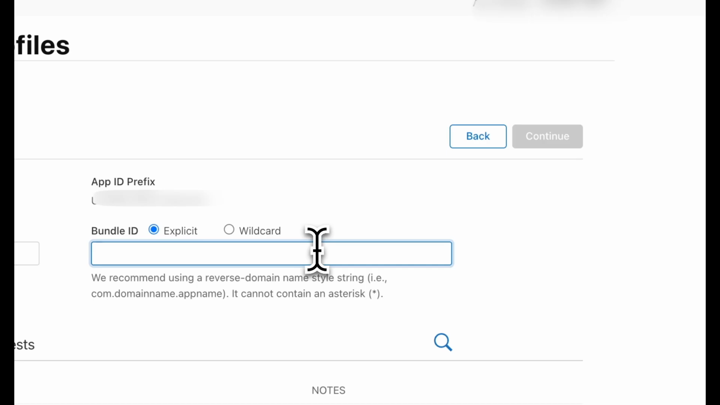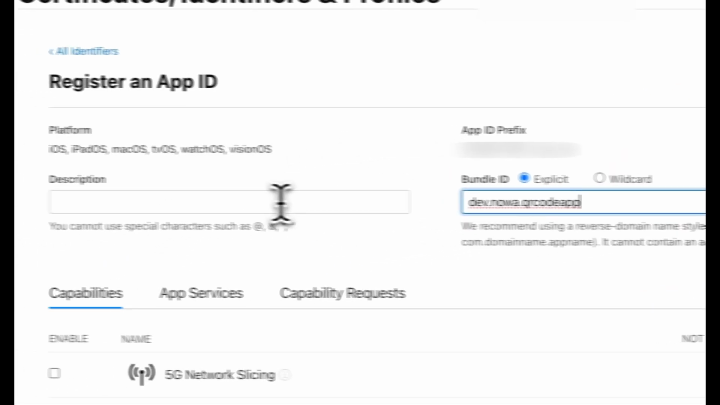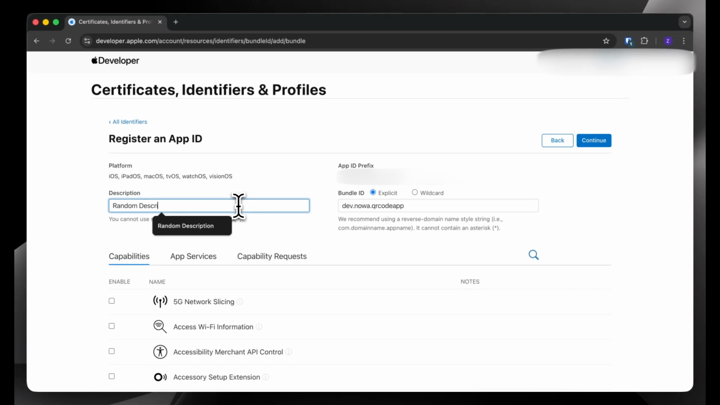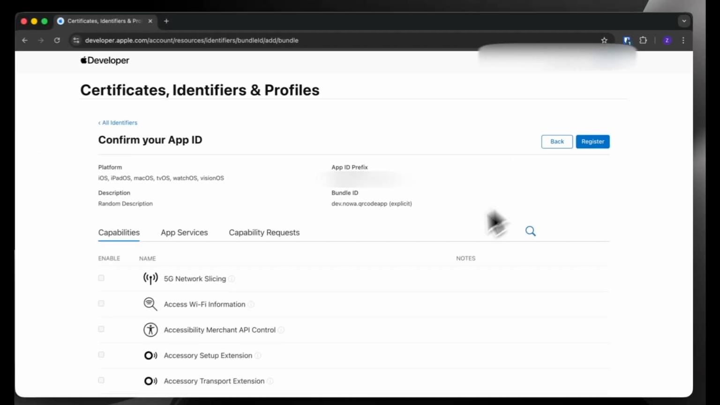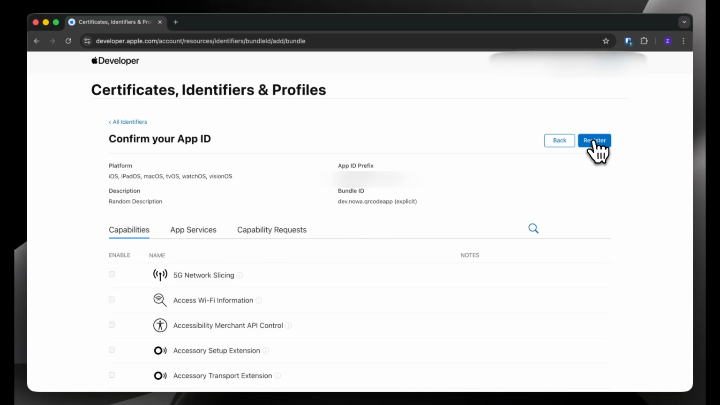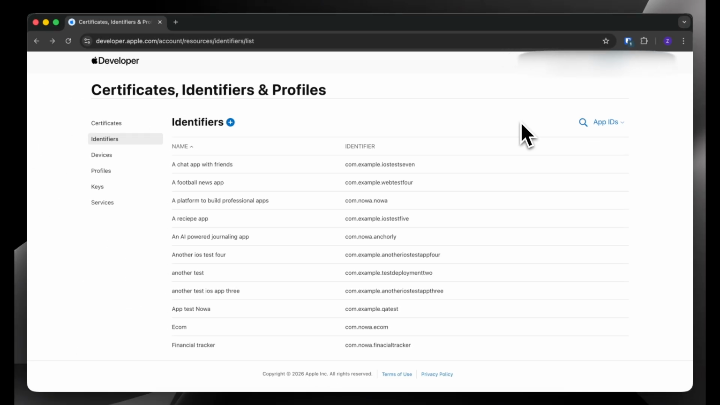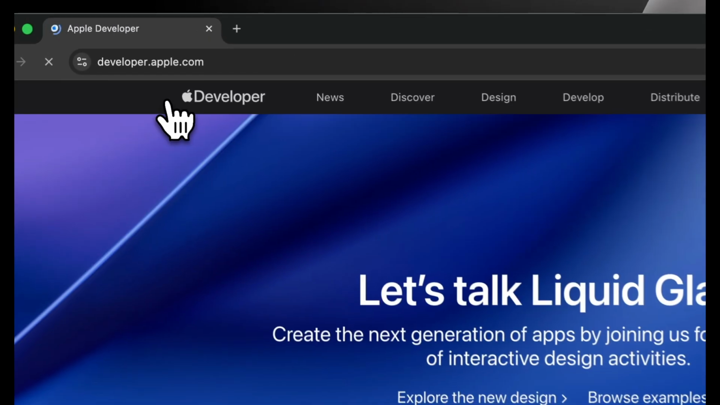Furthermore, this has a naming style which is recommended, using the reverse domain name style string and then our app name. So we're gonna go with dev.nowa.qrcodeapp, and for our description, let's give it a random description and press on continue, confirm your app ID and register.